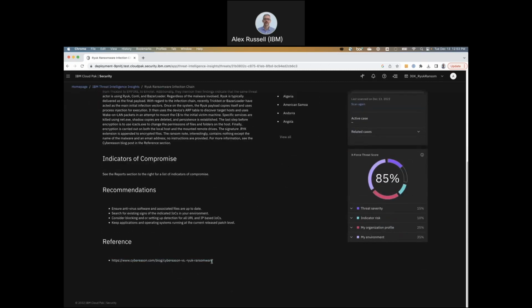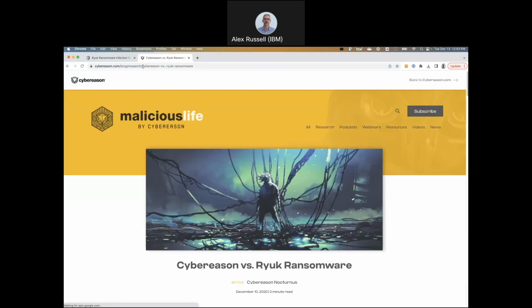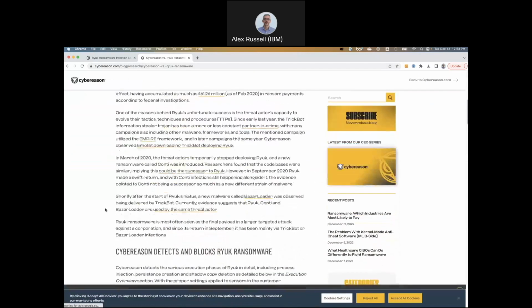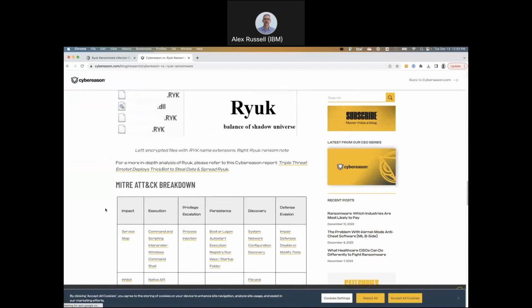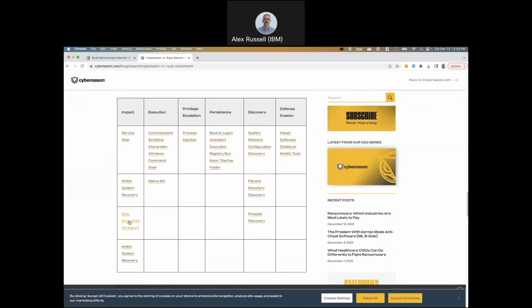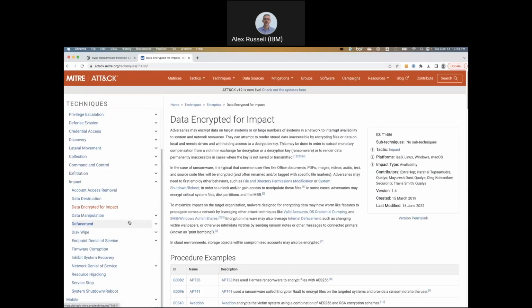I'm copying and pasting the overview reference URL and loading it into a new browser tab, which takes us to the Cybereason website. I'm scrolling down to the MITRE ATT&CK breakdown section and clicking Data Encrypted for Impact, which takes us to the MITRE ATT&CK website. We're going to use the tactic ID T1486 and the tactic Impact later in this demo.